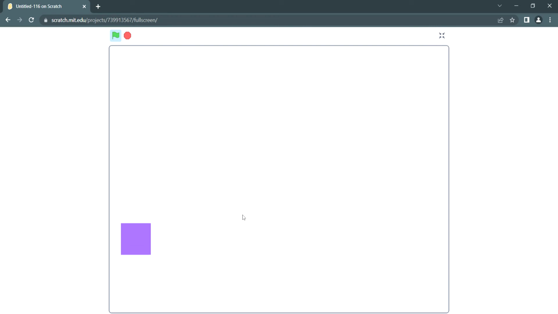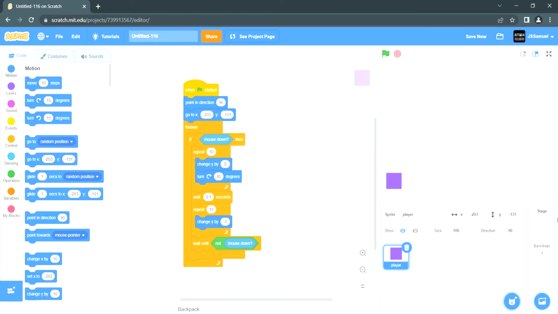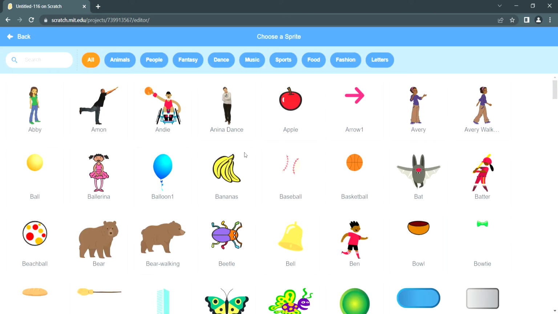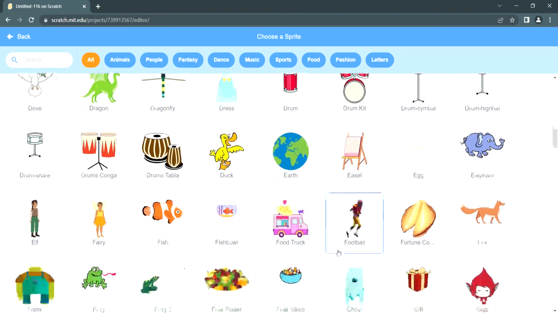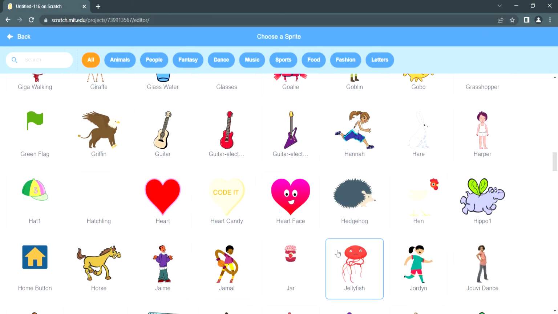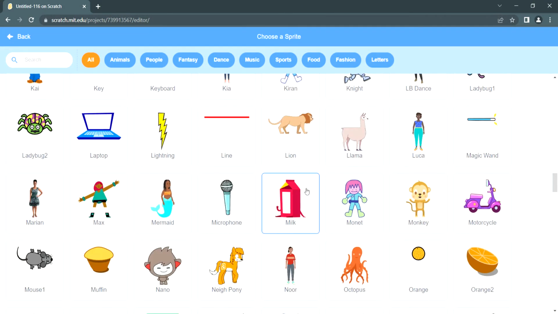For making the spikes, we can just create some by painting a new sprite. Now let's see if we can find one that we like. I don't think there's any.